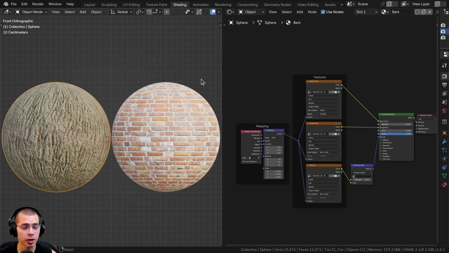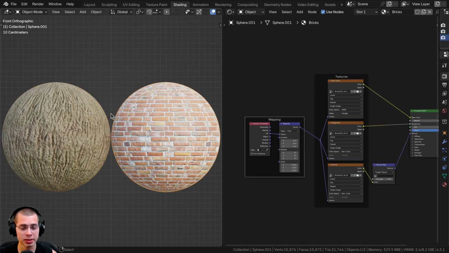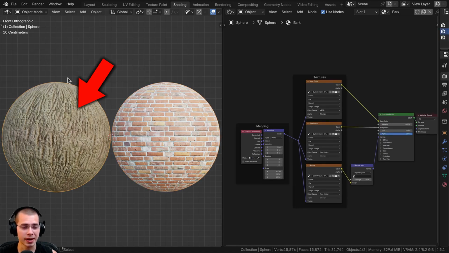In this video, I'll show you how to purge unused data in your Blender files. So why you might want to purge unused data? Well, I have a Blender file here with two different objects that have textures, but let's say that I don't want to use the bark texture anymore, I just want to delete it.